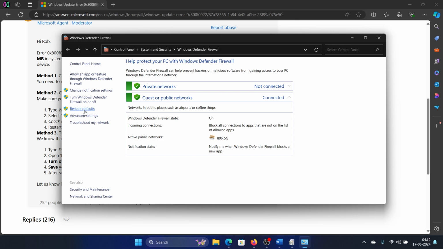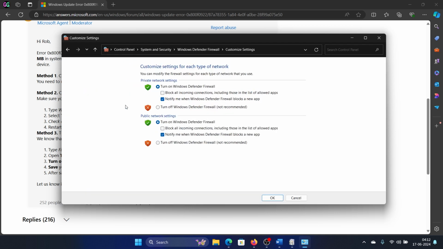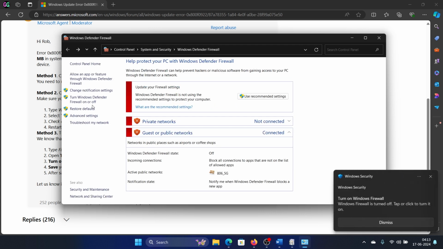Now we get this option here that we have it for public network and private network, and then we have this option at the left side, turn Windows Defender Firewall on or off. Turn it to red for both of these. I mean, turn it off and then click on OK. And remember to turn it on later once your job is done, once Windows Update is done.